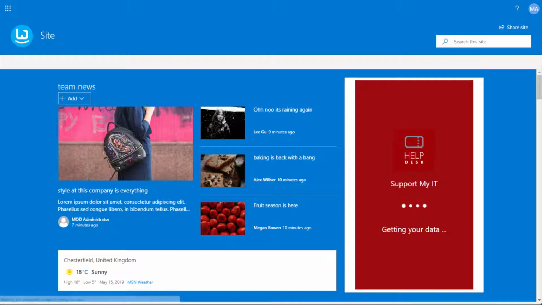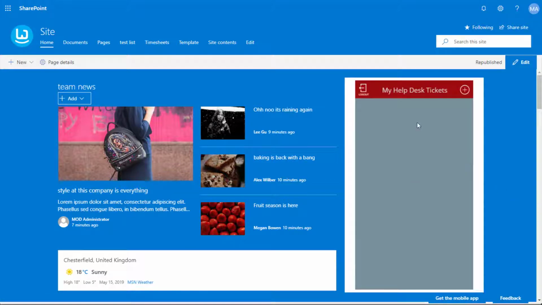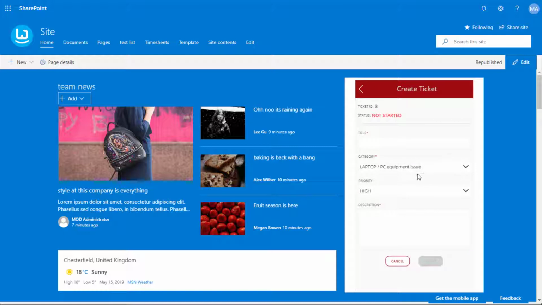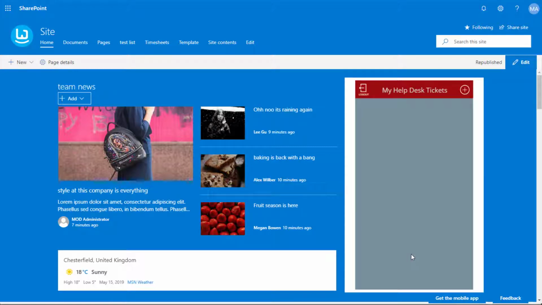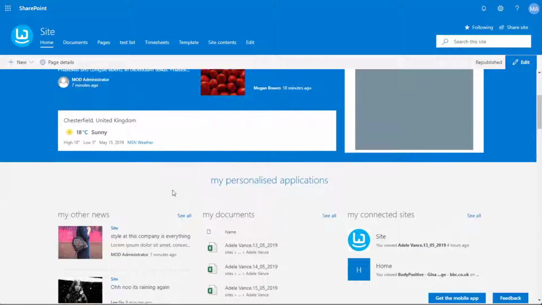This is the SharePoint site that we've been working on. As you can see, we have team news and we also have a Power App next to it. We also have weather. The Power App is also interactable and people can enter information and submit tickets if they wanted to. This is the SharePoint site that not only provides information but also interacts with the user.